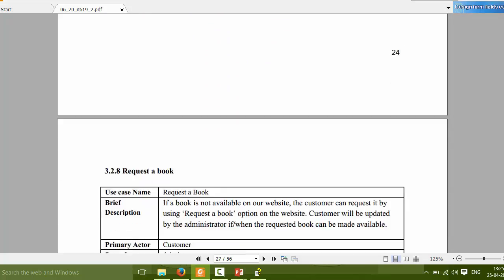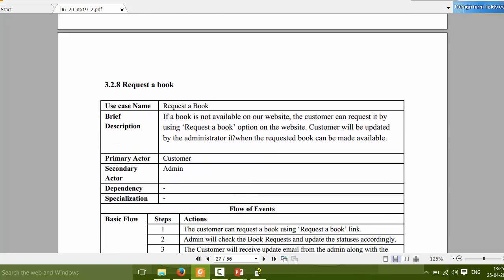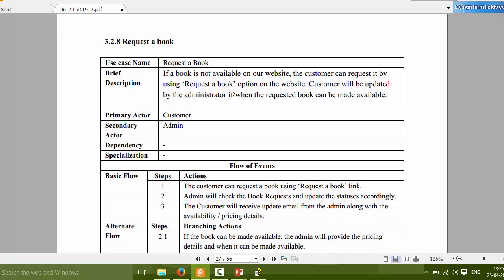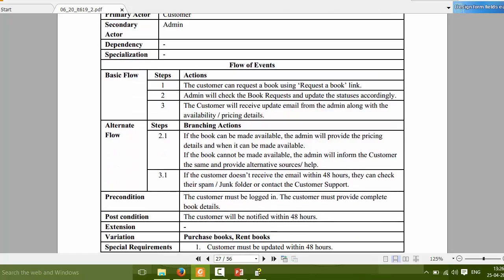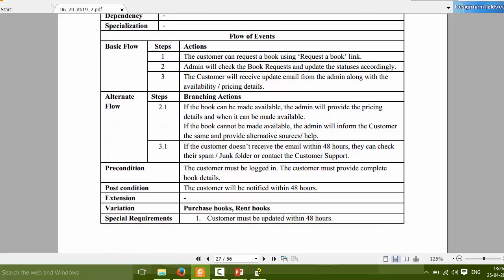Coming to the next use case, that is request a book. If the book is not available on the website, then the customer can request it by using a request book option down on the website. The customer will be updated by the administrator if or when the book can be made available. So basically, the customer just fills in the form, and the administrator will check the book request and update the status accordingly. Customer will receive the update email from admin along with the availability and pricing details.